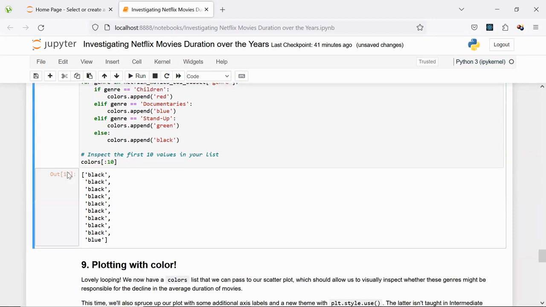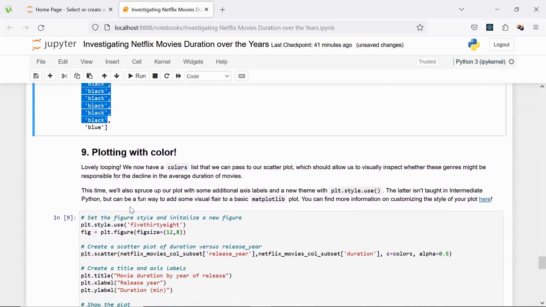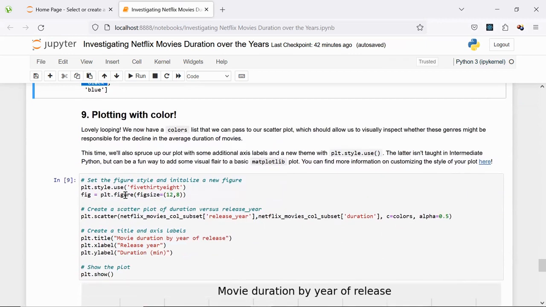The first 10 values are black, and the last one is blue. So anyway, this is just a rough guess of what types of movies there are. So you can guess that mainstream movies, the black ones, are the majority. Anyway, the final part is the plotting with color. I just love doing that, and it's a very good visualization for every audience.